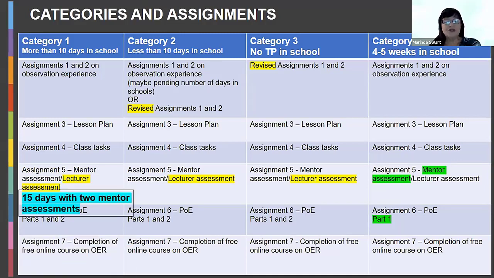Students may also fall between categories, and I have mentioned this, but I'll just reiterate it. Let's say, for example, you're a category 1 student. You spent 15 days in a school. You don't qualify to be a category 4 student because you haven't spent 4 weeks in a school and you haven't got 4 formal assessments by the mentor. So you fall in category 1, but it may happen that you've spent 15 days and you have 2 assessments by your mentor. Then those 2 assessments will stand for assignment 5.